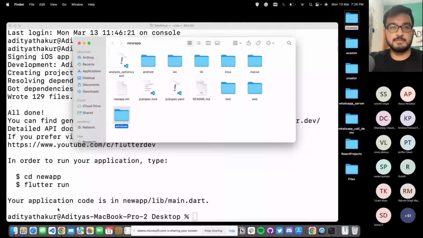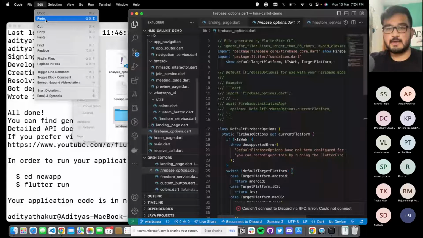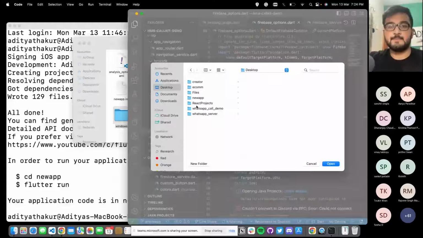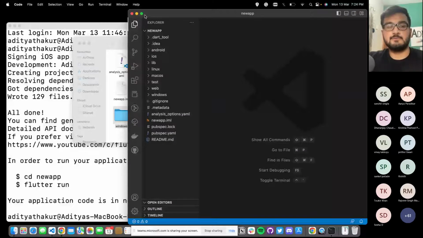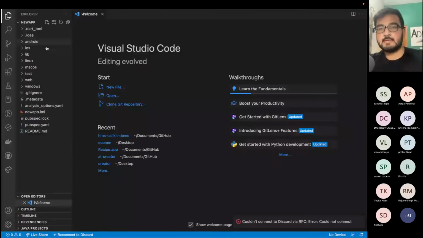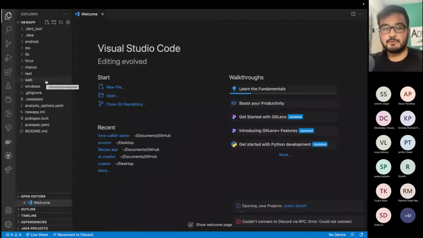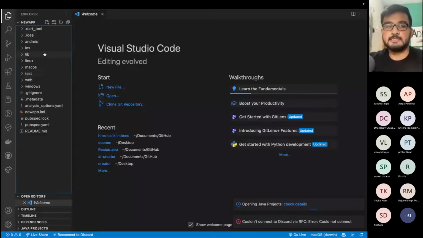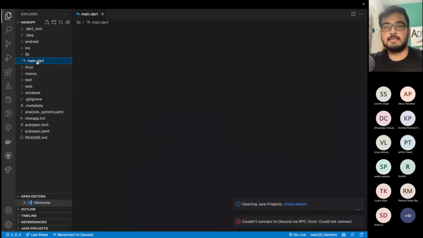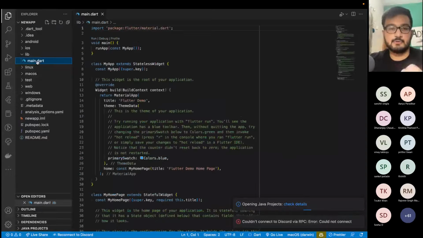If I open this project in Visual Studio Code really quickly, I'll go to desktop and open this new app that I just created, and you'll see we have all these folders. But you'll ask me, okay, do we have to write code for all these different platforms? No, we do not. In Flutter, all the code that we'll write will go inside this lib folder. So lib is the directory that we'll work with. We'll write our code inside this.